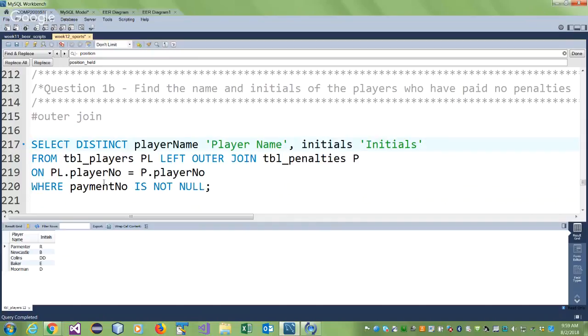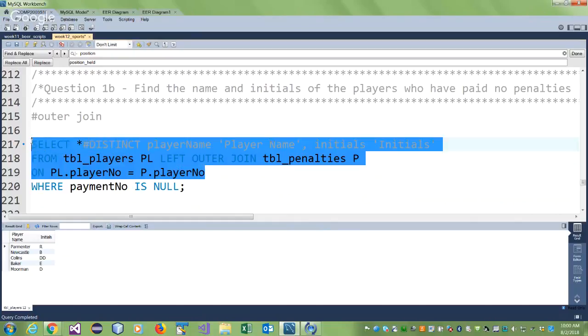Let's put a star. Instead of not null, it will be is null, just for your information. Why? Because it's the opposite. I want to pick up people who have not made a penalty. So try it first. Put a star here. Comment out the rest. And now just pick this up and run it.